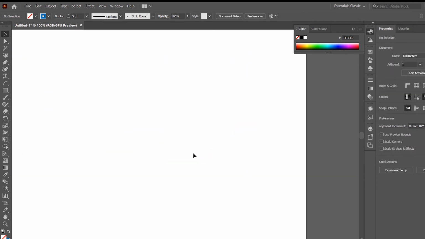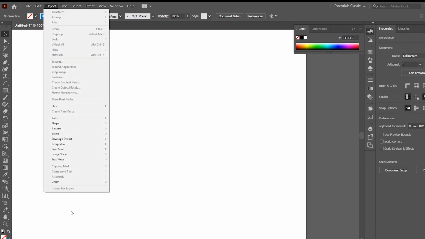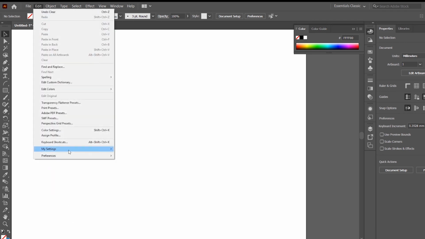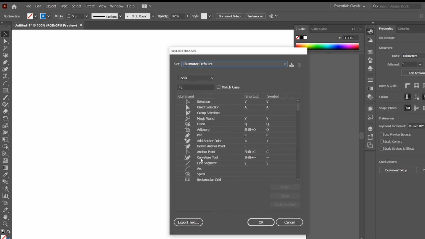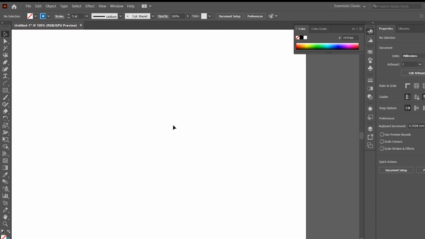I'll give you one more tip. If you're using this tool a lot, as you can see, this shortcut isn't very user friendly, shall we call it. It's quite a shift something, shift and the tilde sign. So you can always change it under edit and keyboard shortcuts. You'll be able to change the shortcut for the curvature tool. You can change it over there like we demonstrated in the lesson before.